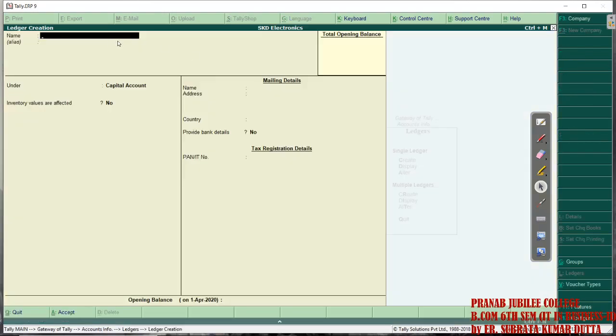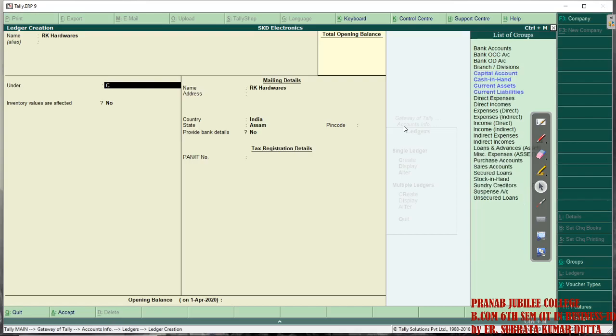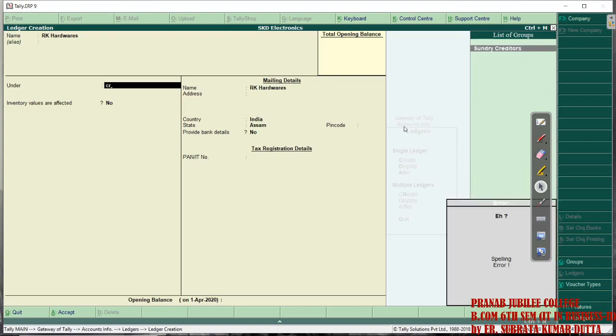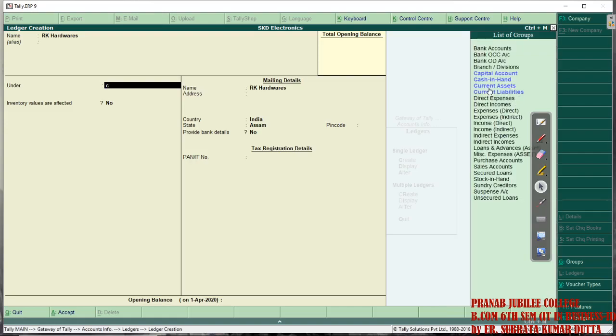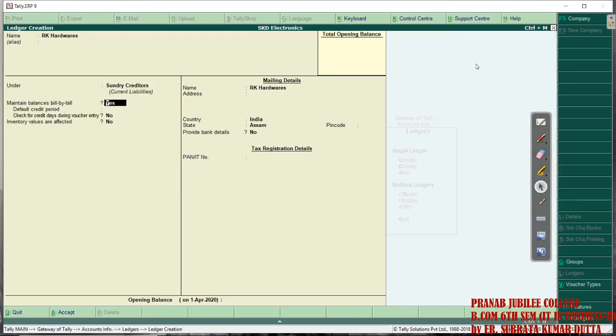Let's say first we will create a suppliers account. Let's write a company name, say RK Hardwares. Then we'll select under which account. Since it is a supplier account, we'll go to creditors. The shortcut is, we can type out the name, so you can select it.